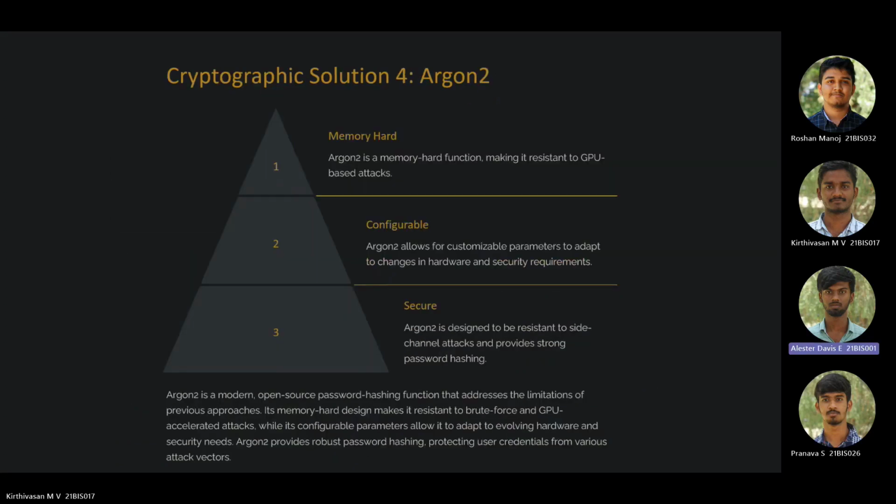So moving on to the fourth solution, which is Argon2. It is a memory hard function making it resistant to GPU based attacks, and it allows for customizable parameters to adapt to change in hardware and security requirements, and it is designed to be resistant to side channel attacks and provide strong password hashing.